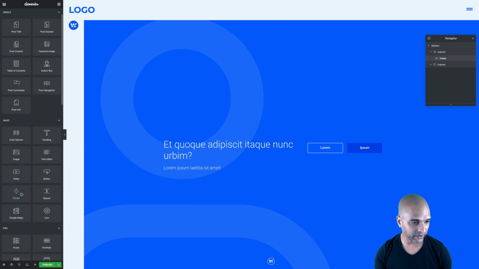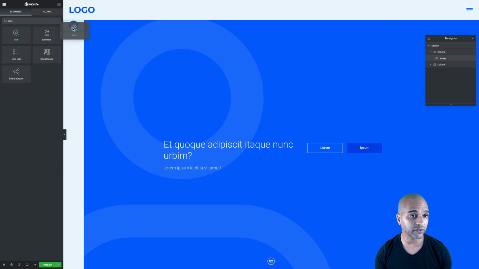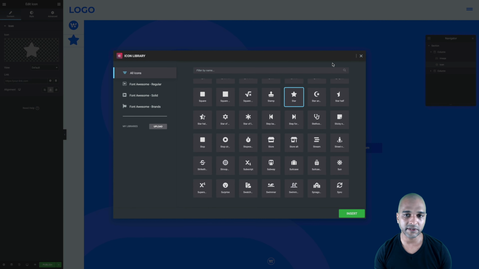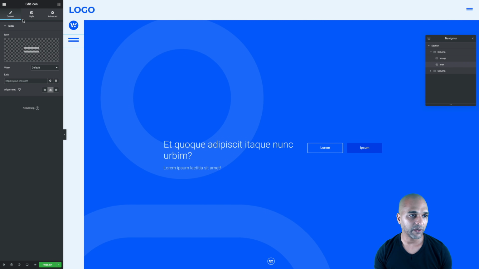an icon. So it's right here somewhere. When you can't find something, you can just type it. Okay, so I'm just going to drag an icon just below the logo, and I'm going to select grip lines. And once again, it's too big, so I'm going to change the size. Okay, let's make it like this.